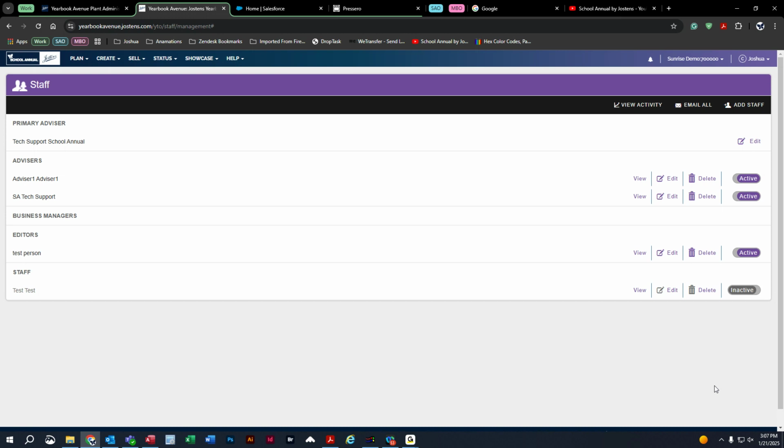This just means they can't log in. Their information stays put right here. This way you don't have to delete it and then re-add it if they come back. If they do come back and start working on the book again, you just click active, and it will make that person active and they can start working on the book again.